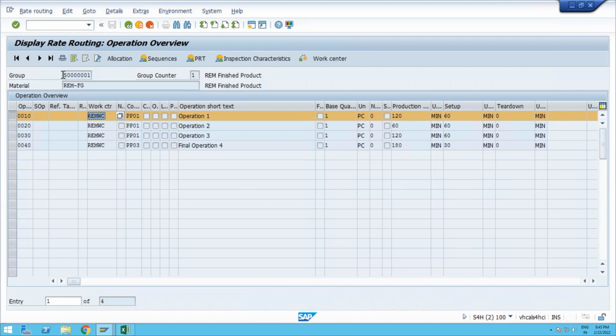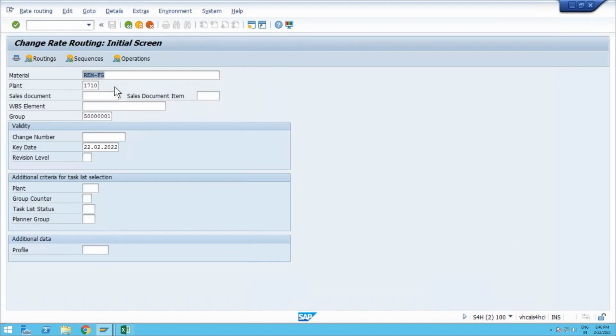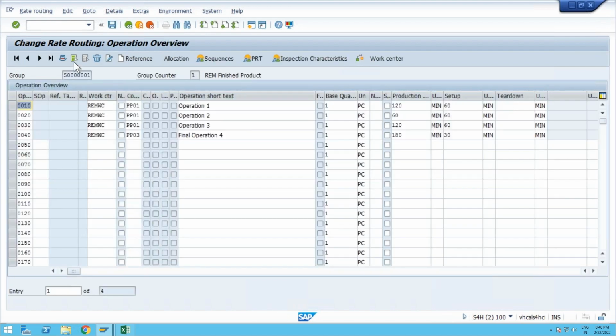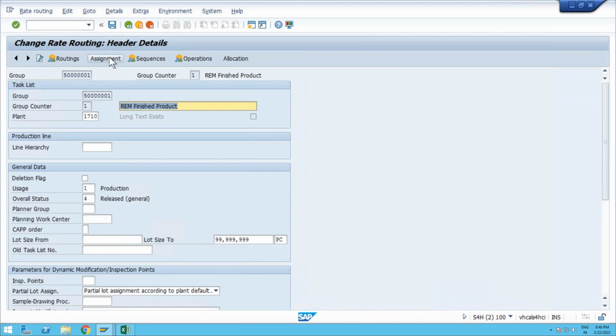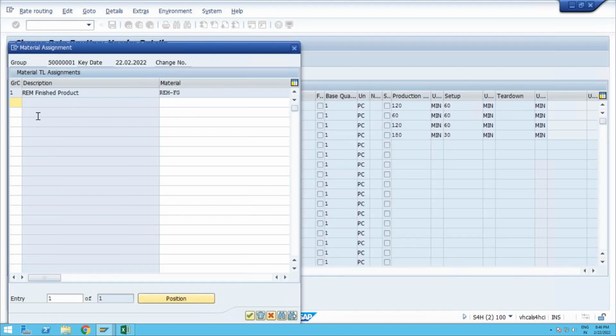So I'll reuse this group. I told you that if I am having same operations, I can utilize this group. Let me see if I can do it here or not. CA22. I will remove this. I'll just go in the group, go in the header and assignment. Yes, I think I can.